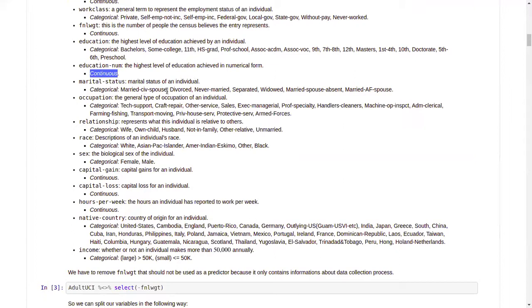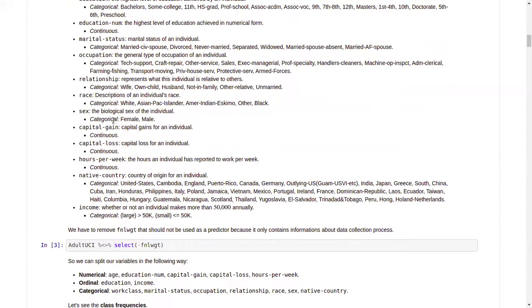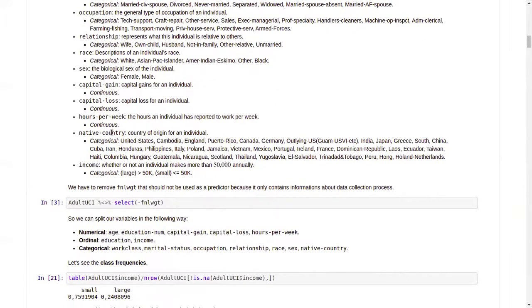Marital status, in this case it's quite clear: if you are divorced, if you are married, something else. The occupation, so what do you do? Sales, whatever you want. Relationship, race, what kind of race: white, Asian, black, other, whatever you want. Sex, capital gain, capital loss, so the capital gain and capital loss for an individual. Hours per week, so the number of hours that you work. Native country, and the last one, the output variable, the output feature, that is the income.